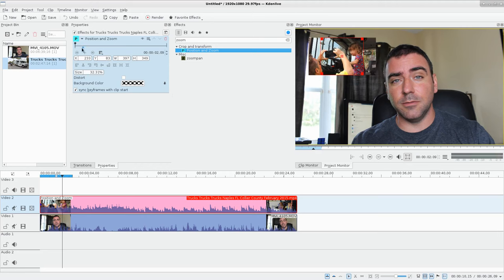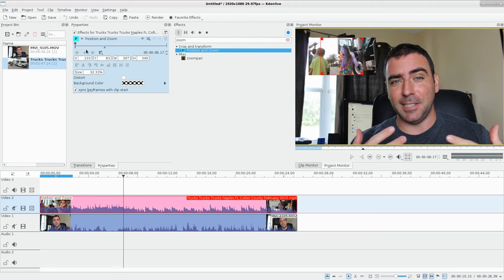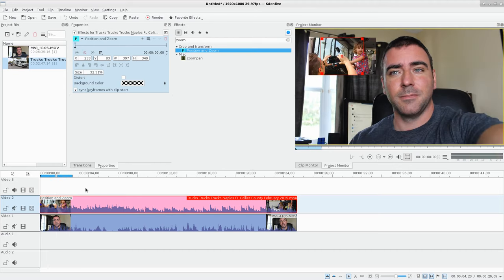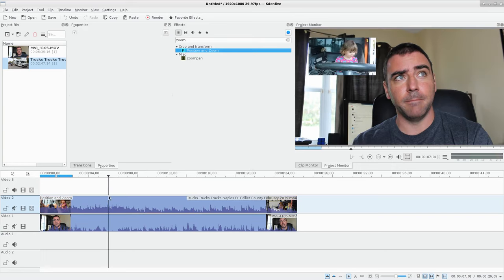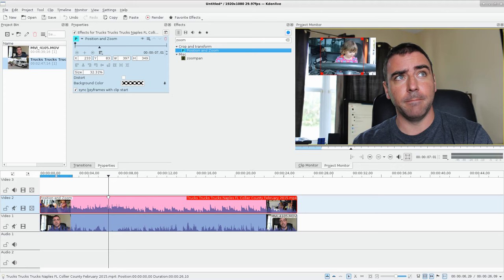I can go like this, and right now it has one keyframe, so it's going to stay in that one position the whole time. But let's say at one point I want to make it so it becomes full screen, or moves to another part of the screen. Maybe I move on the screen. I can click here. Now, if you've worked with keyframes before, you understand this.